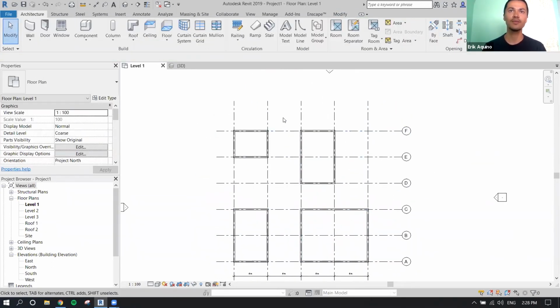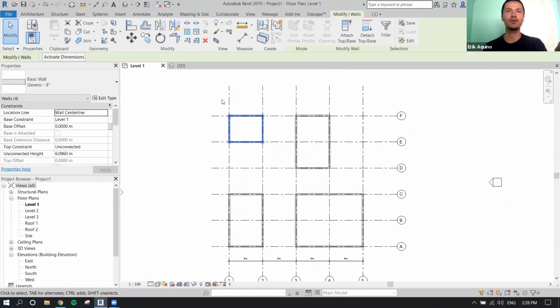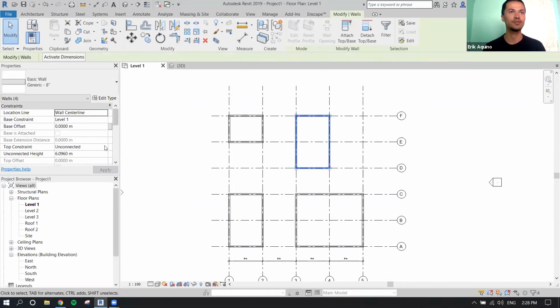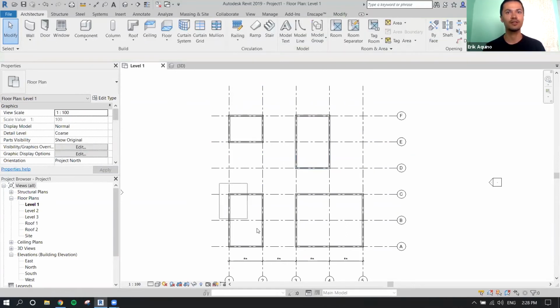Selecting right to left and dragging, anything that's intersecting with the border will be selected. If you're dragging left to right, anything that's contained within the border is going to be selected. So I'm going to select this group and constrain my top to level 2. Select this group, constrain my top to level 3, and so on and so forth.